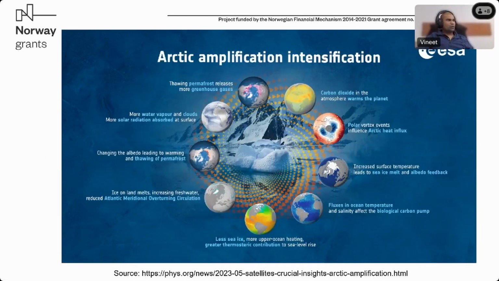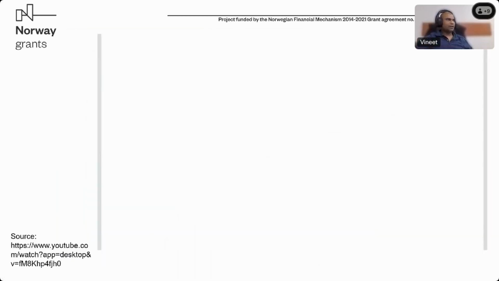So what causes this enhanced warming in Arctic? So there are several feedback cycles which contribute to this warming. And what is meant by feedback is that the warming causes some processes which in turn cause more warming. So this sets up a cycle of warming which keeps feeding onto itself. So let us see an animation which shows an example of how these feedback mechanisms work.